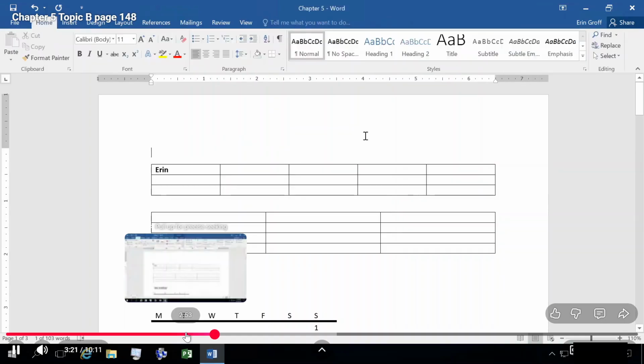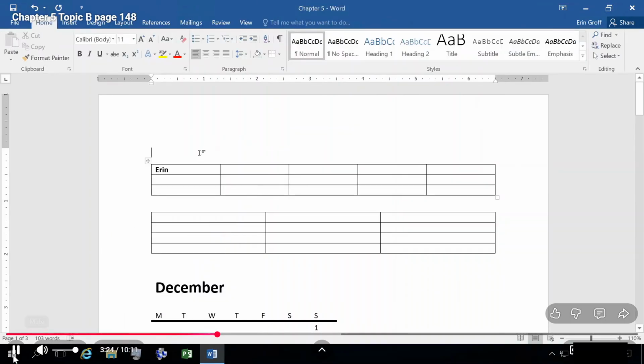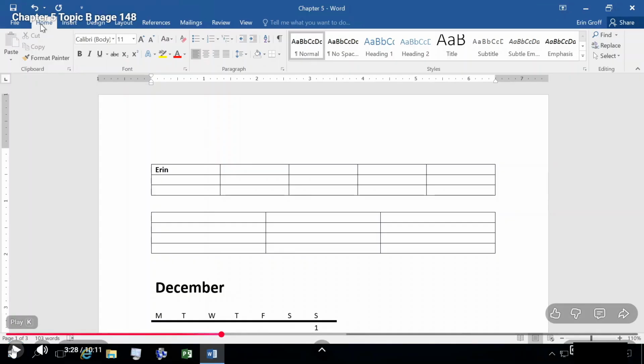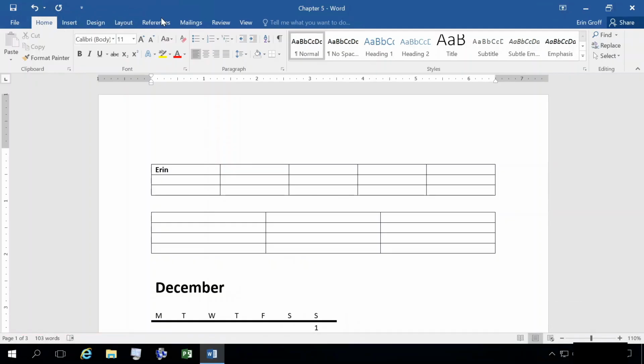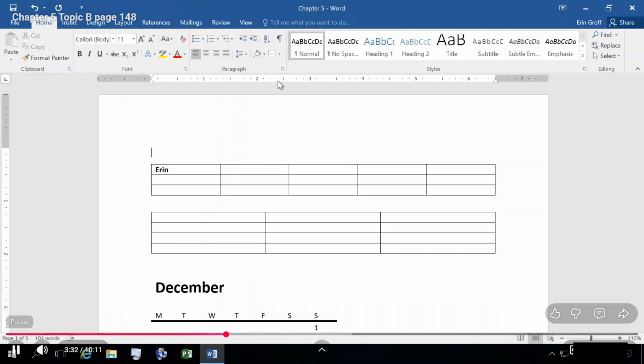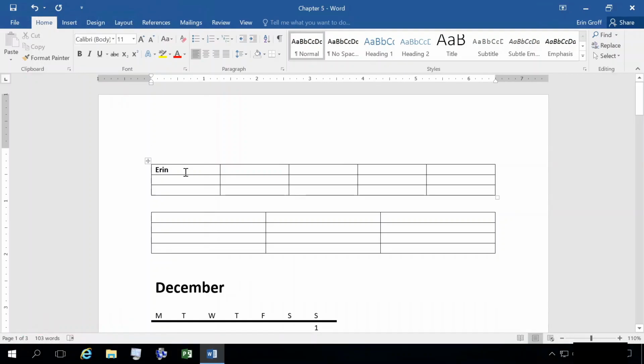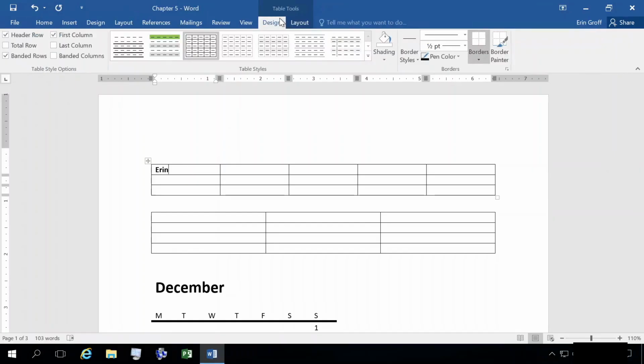Now, very important. When I'm clicked outside of the table, you can see my ribbon looks normal. File, home, insert, design, layout, references, mailings, review, view. When I click inside to my table anywhere, I get 2 additional tabs. It comes across as one main tab name at the top, and then 3 individual tabs along the bottom here that I can click into.